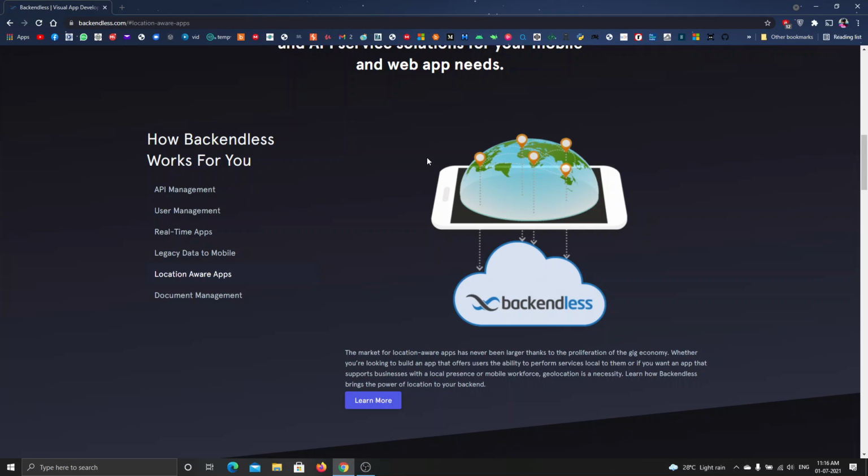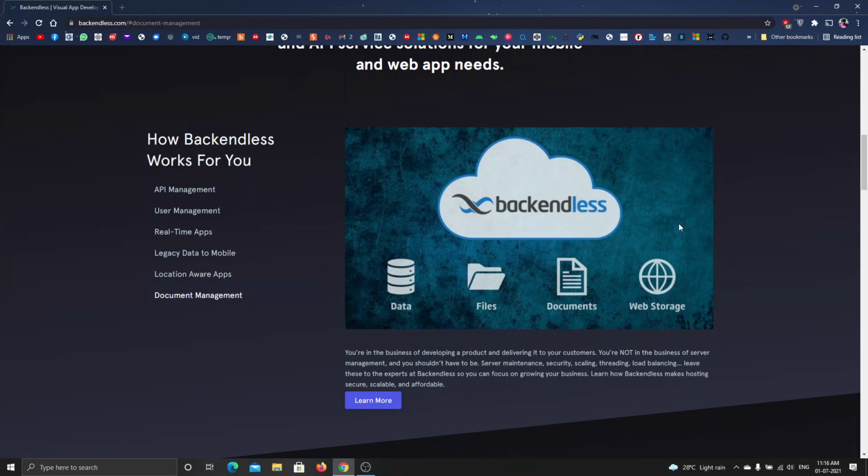By using this backend, we can share our location online. We can share anything related to the Google Maps by using this backend, which will be stored inside the online or the cloud. And then document management, like we can store our files related to the application inside this backend, like documents, web storage, files, databases, and all those things, okay? Like this backendless works, okay?